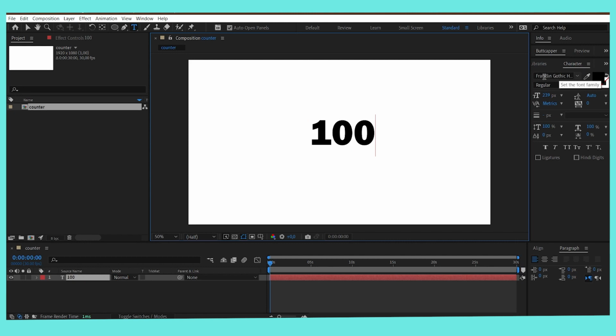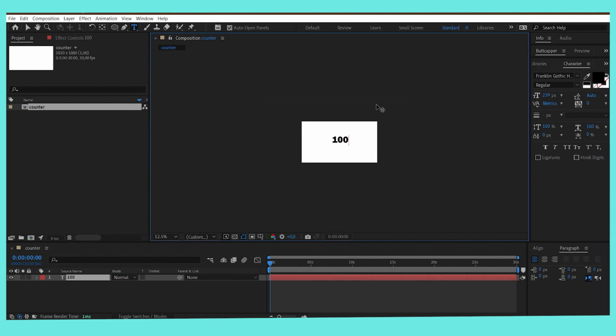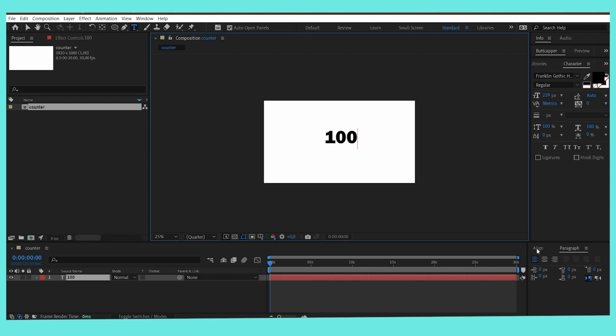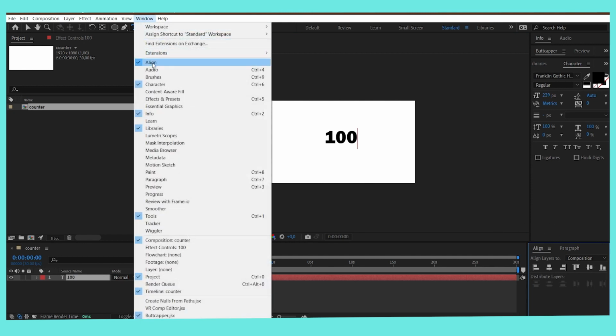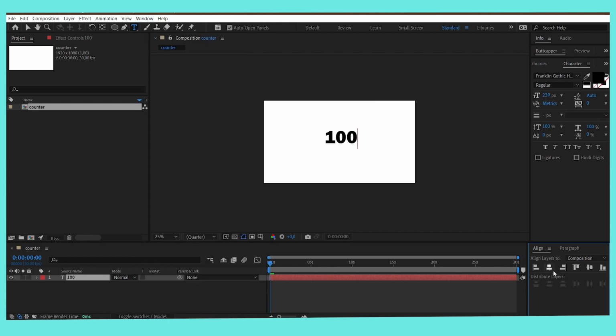My font is Franklin Gothic, and what I now want to do is center this by align. If you can't see this panel here, you need to go to Window and choose Align. And now I choose this toggle button and also this one to center this.